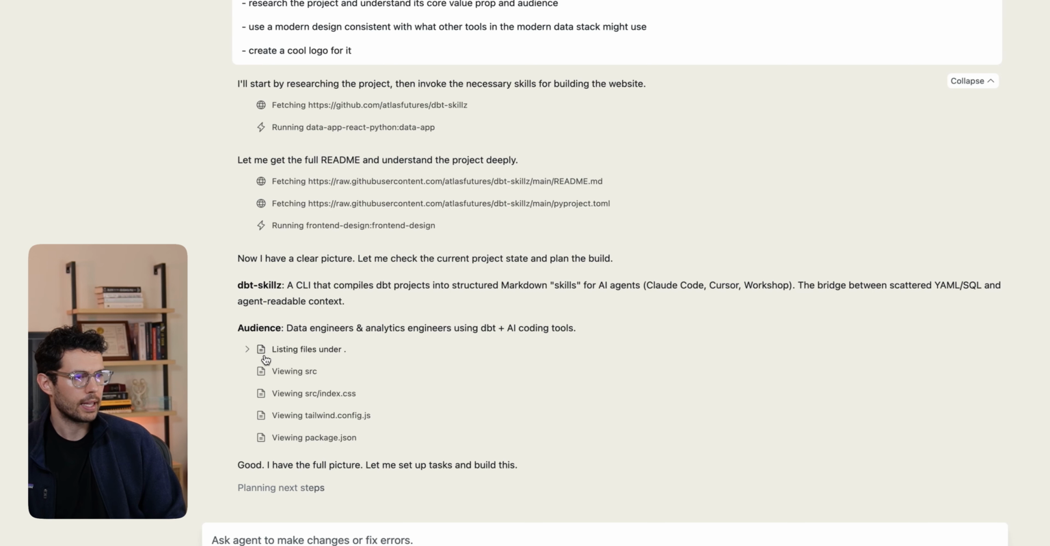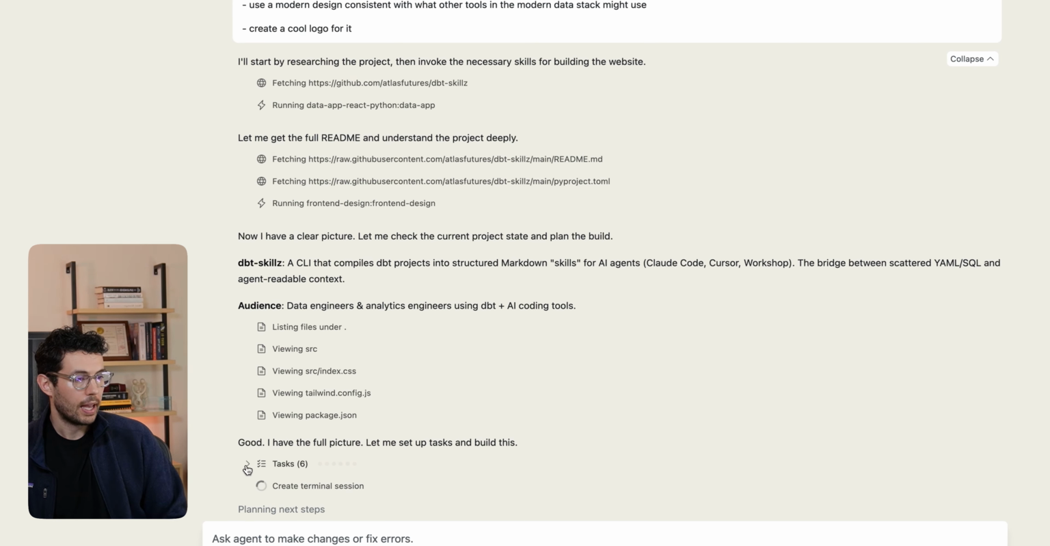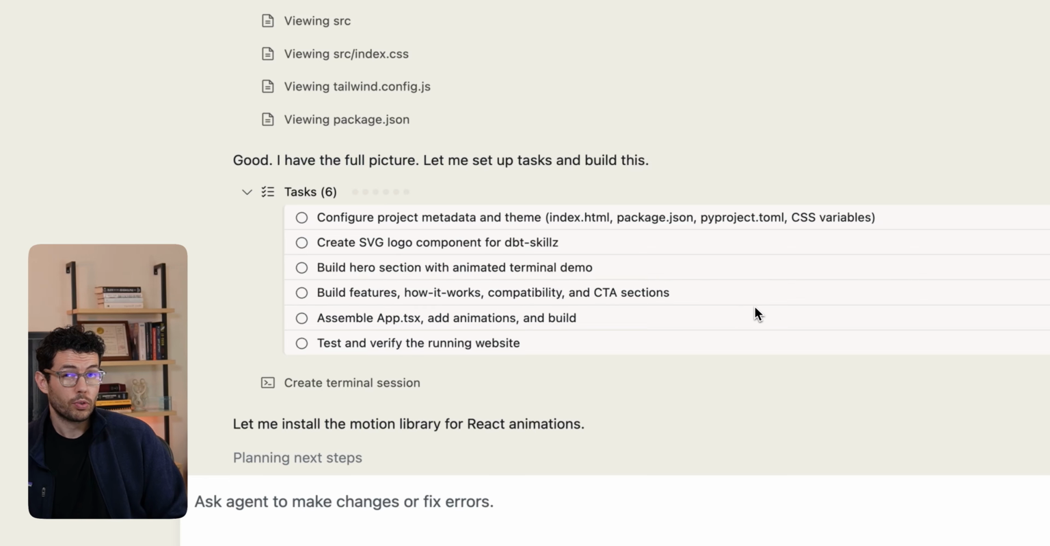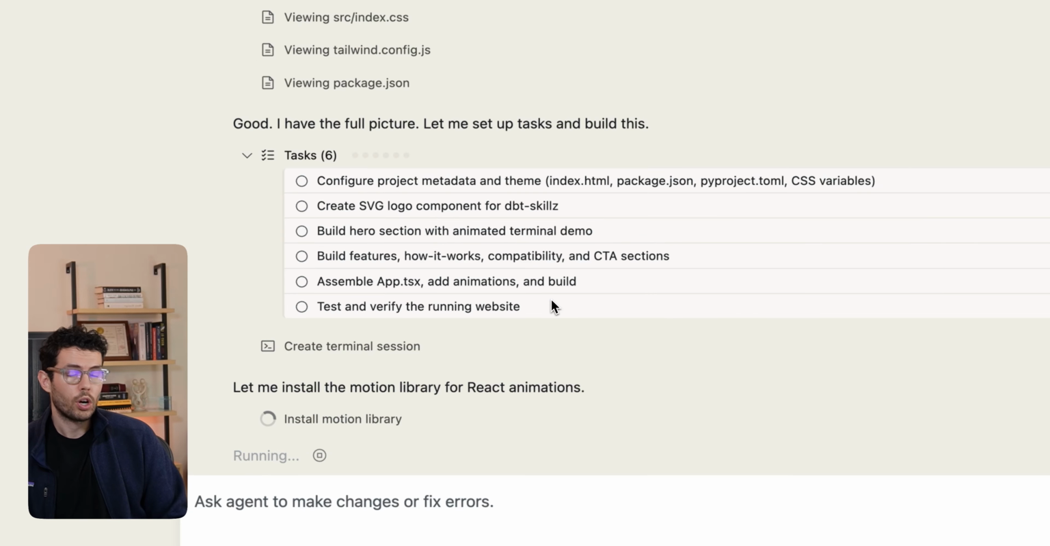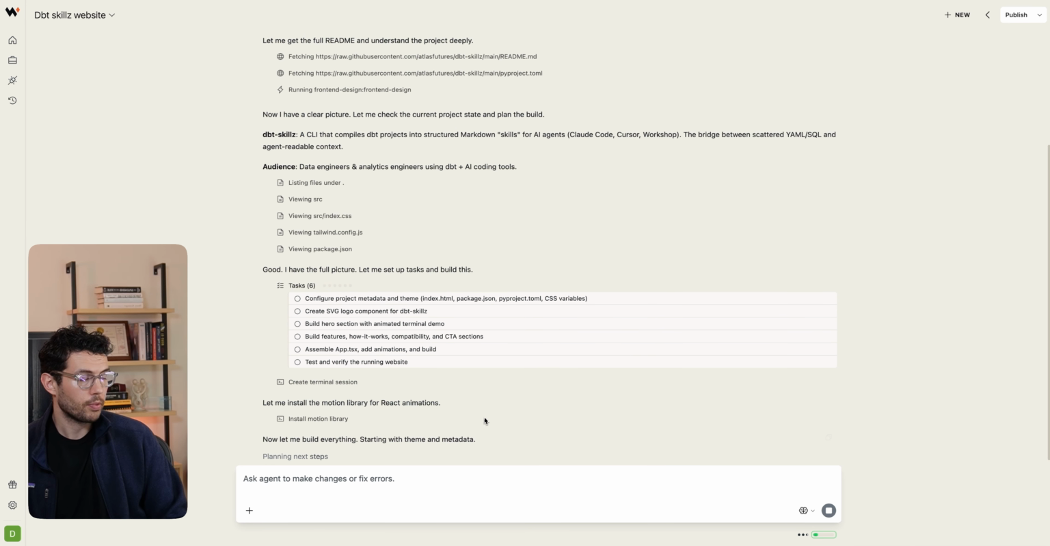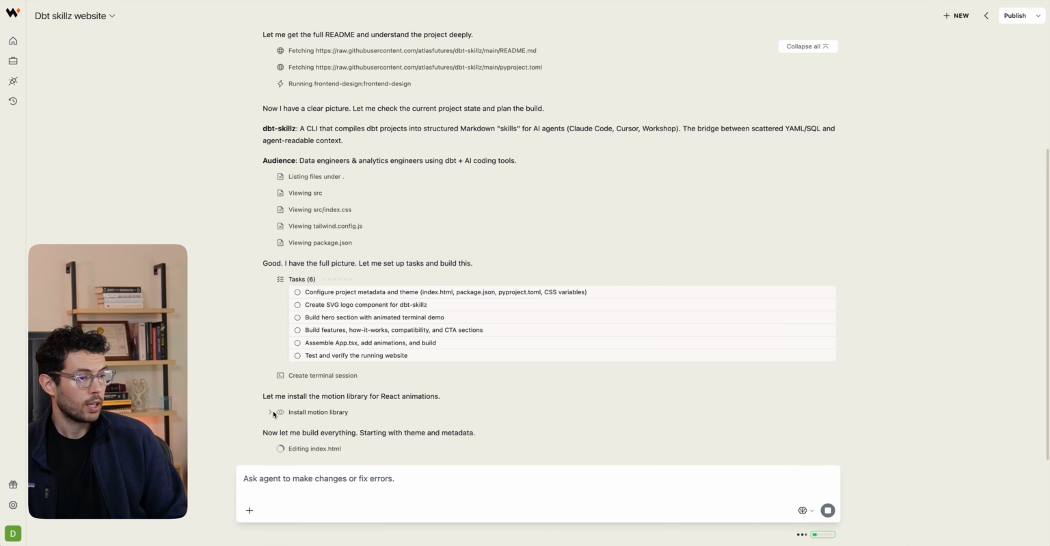Now what it's doing is understanding the project, understanding the audience, which are things that I gave it as details in the prompt, and then it came up with a task list. Think of this task list as just as much for you to see what it's going to work on and the order it's going to work on things as it is for the agent, which helps it stay on track and make sure that it, for example, doesn't just build it, but also tests and verifies that the website is running. So it's pulling in some of these project details that it needs.